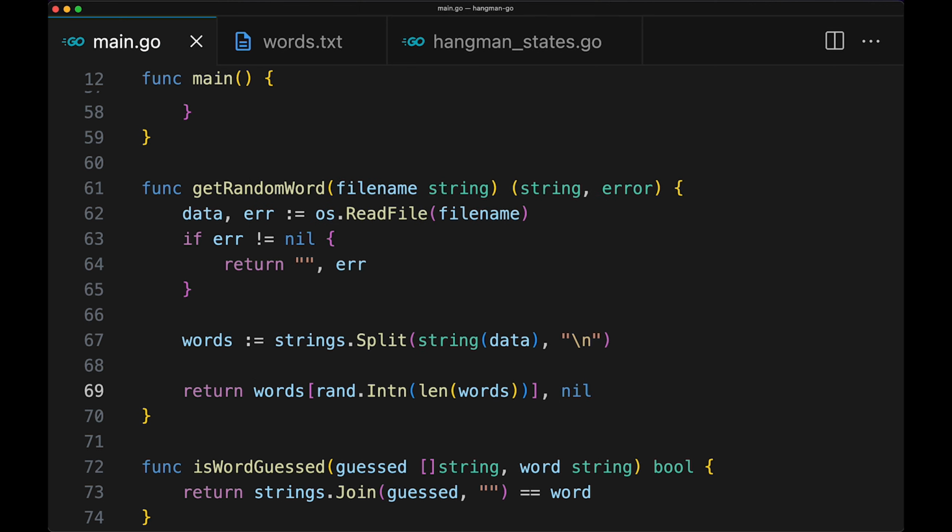And that's it. We built a complete Hangman game in Go. Feel free to expand and enhance the game further. I hope you enjoyed this tutorial and learned something from it.